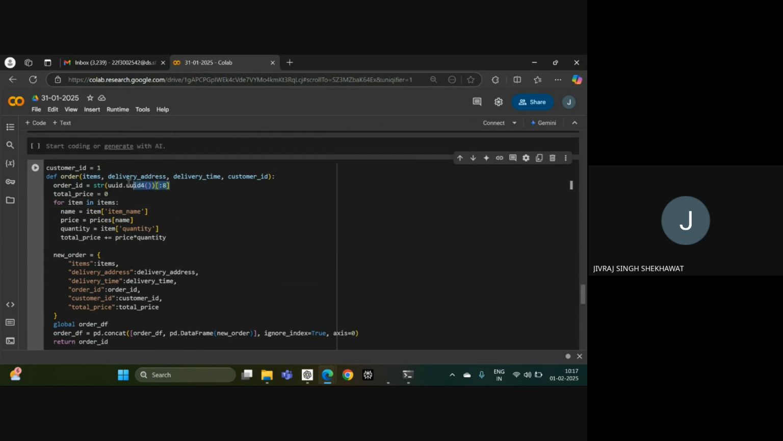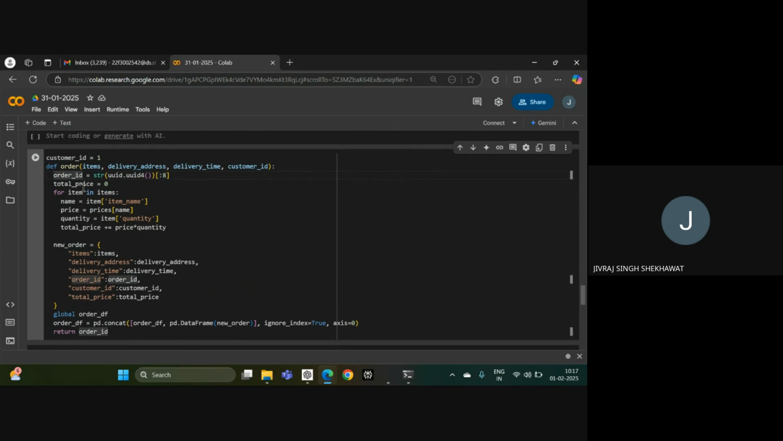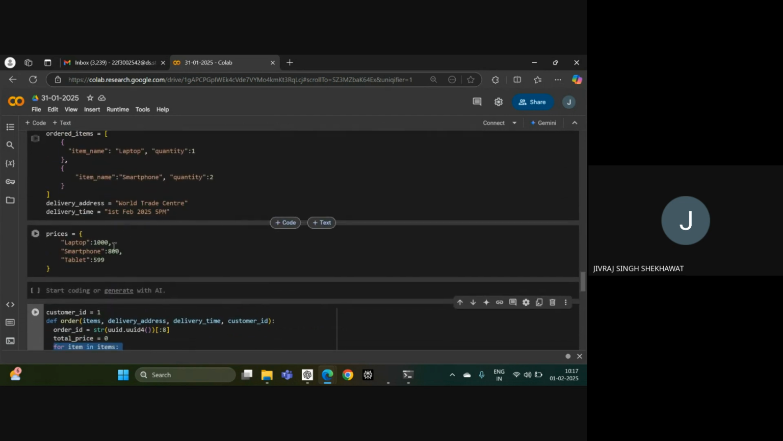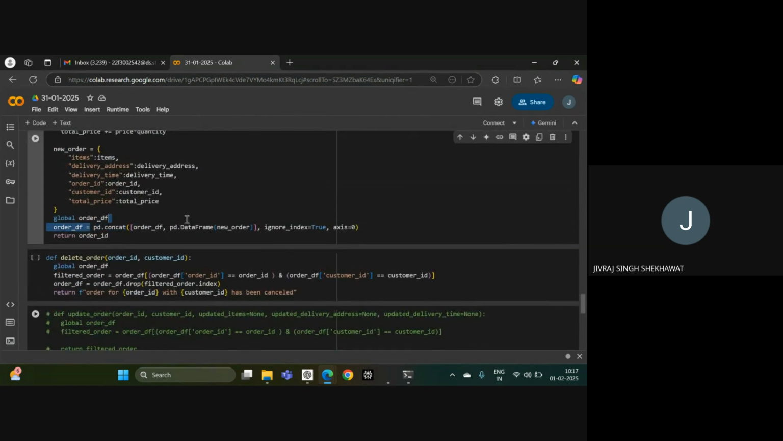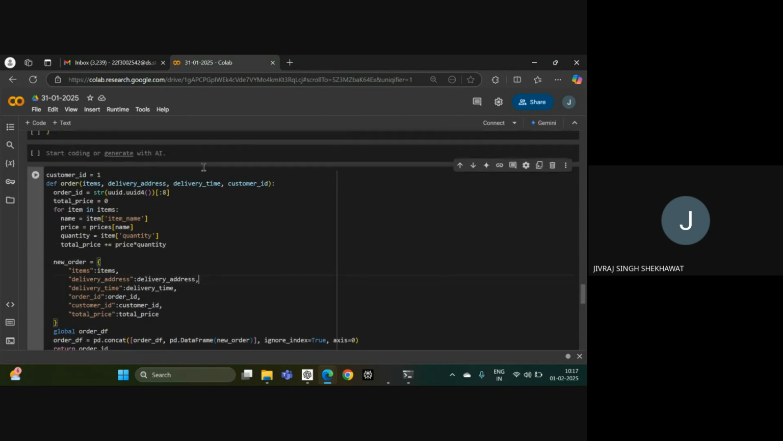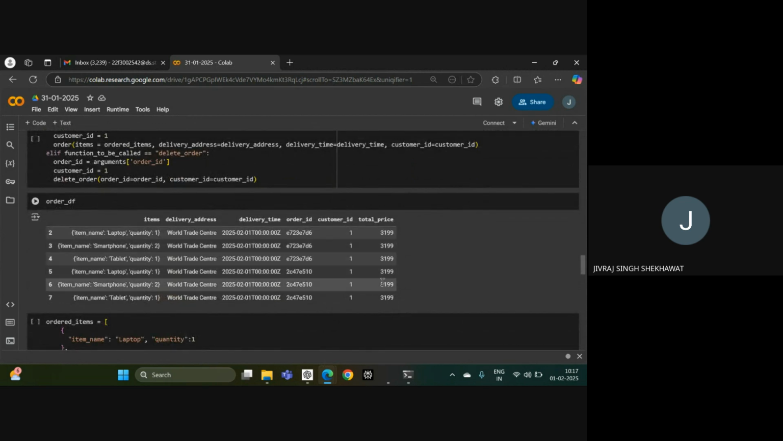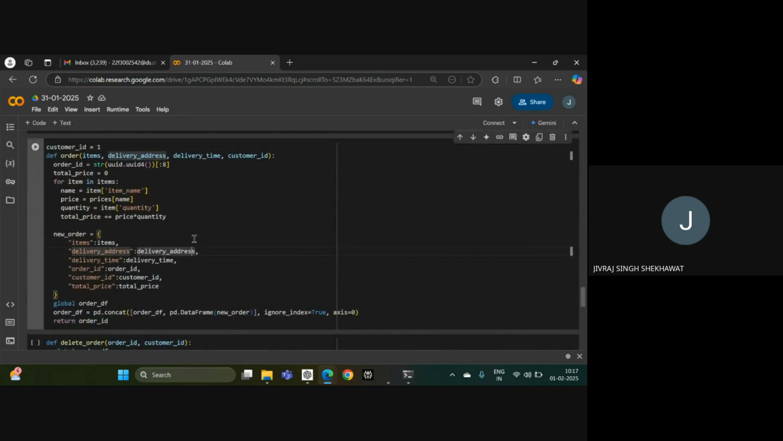So basically what it does, it will first generate a unique identifier for order ID, and then it will calculate total price based on the number of items that were there, and those prices for individual items are listed in this particular dictionary. And then what we are doing, we are appending it to a data frame order_df that has information about all the orders. So it has customer id, order id, total price, the items, and then delivery address and delivery time. So all this information is here.